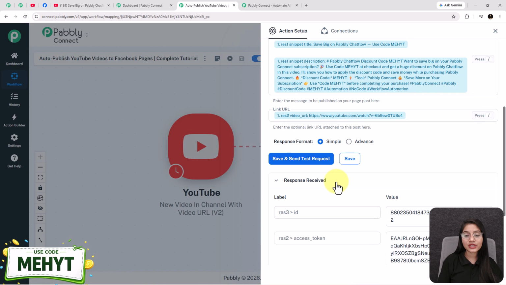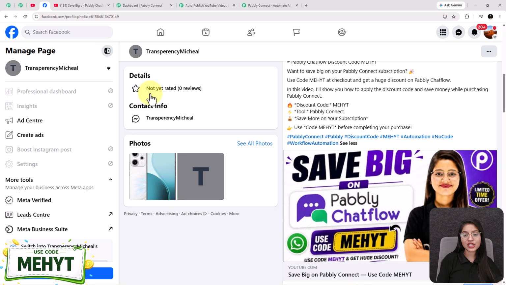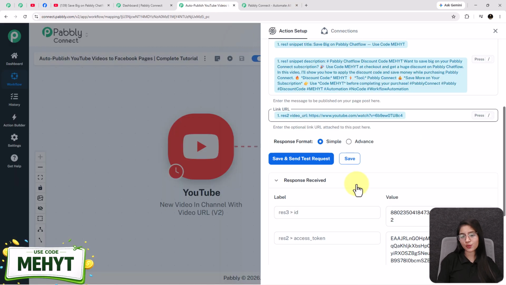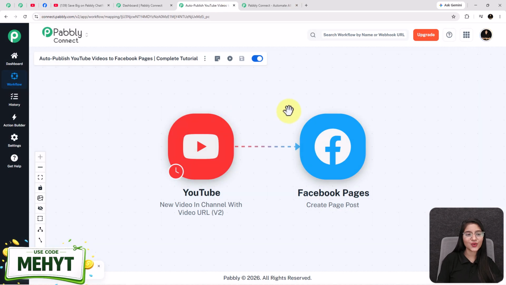And I want you to know that I have clicked on the Save and Send Test Request button just only for the testing purpose. You don't have to click on this button manually. You just have to click on the save button and the automation will occur automatically. Means every time when a new video is published on your YouTube channel, a new post is going to be created in your Facebook page without you manually touching anything. As a new post is successfully created in our Facebook page, this means that our action step is also working perfectly and our workflow is completed.